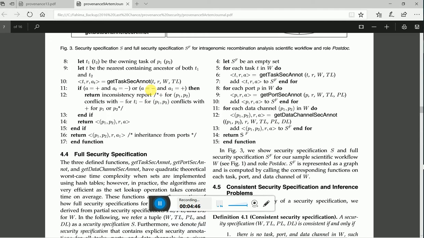When we check there, if the data channel annotation is yes but the common task annotation is no, then that's a violation and that's an inconsistency. That's one case. Another case is if the data channel annotation is positive, but the port says negative. That should not be the case.